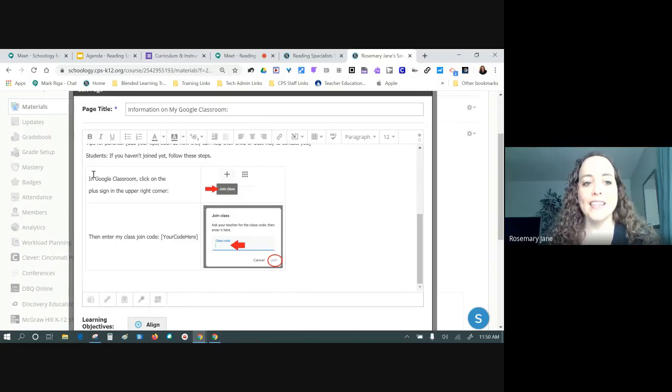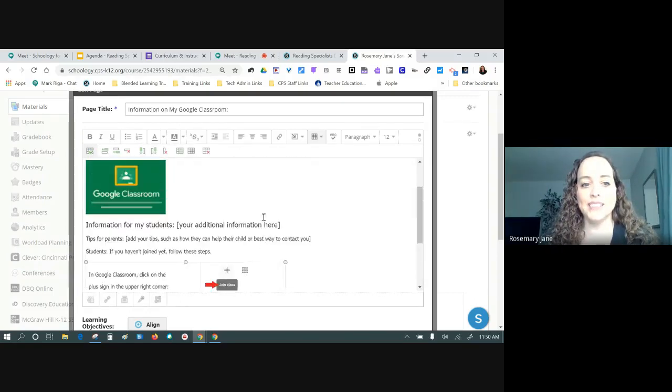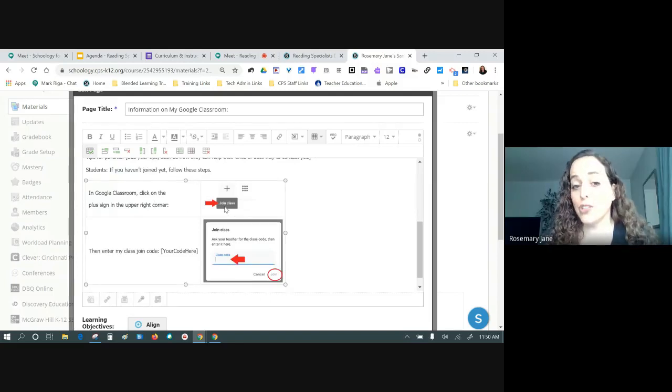Well, we added the information for students. If you haven't joined yet, follow these steps. If parents see that you have a Google Classroom and here's the join code, that gives them a little bit better of a way for the parent to make sure the child has joined and is in your Google Classroom correctly. So even if we're not talking about a misbehaving student, but just keeping the parent informed for how the students join, make sure that you add your custom Google Classroom code here.